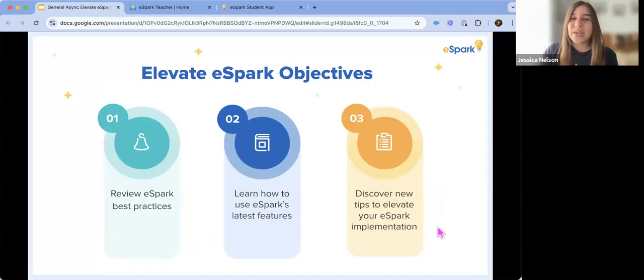For today's training, we have three main objectives. The first is to review eSpark best practices. The second is for you to learn how to use eSpark's latest features. And the third is to discover new tips to elevate your eSpark implementation.